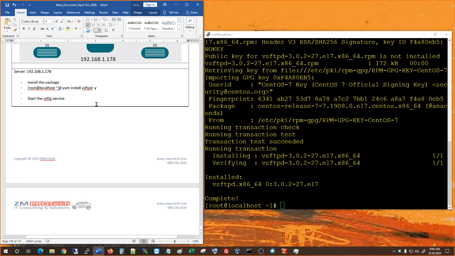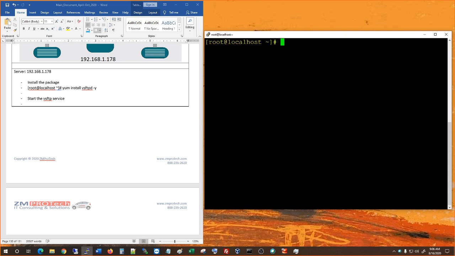Now what I'm going to do is start the vsftp service. So I'm going to clear. Here it says vsftpd. That's what the service name is. So how are you going to start the service? systemctl start, and then you do this here, vsftpd, and hit enter. If you didn't get an error message, that means it started.